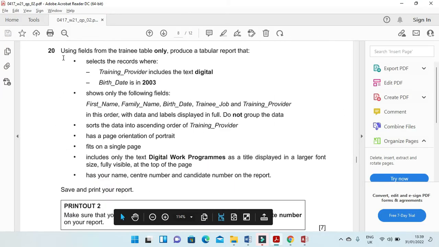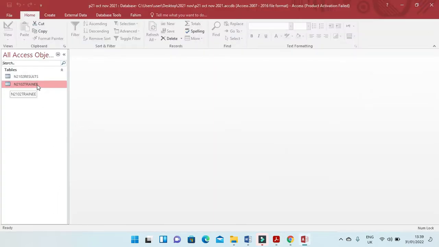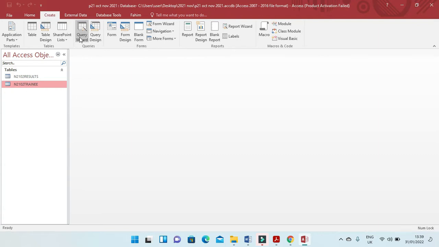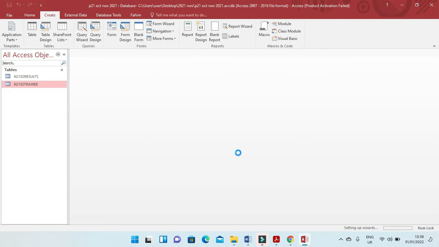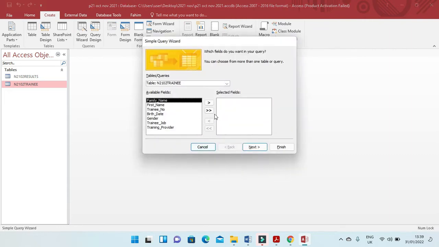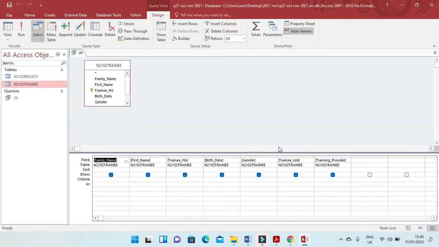Now you need to create a report. So using the field from the trainee table only, you need to make a report. Very simple. Click on create a query first. From trainee table, include all the fields from the trainee table. Whenever they ask you to create a report, you must create a query first to extract the required data. Next, modify, and I'm going to call this one step number 20 and then finish.